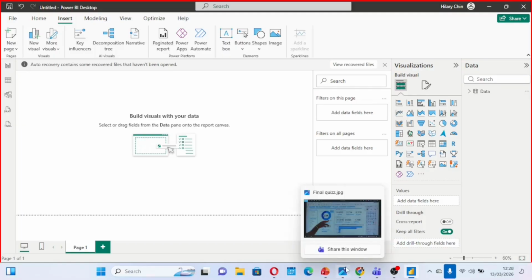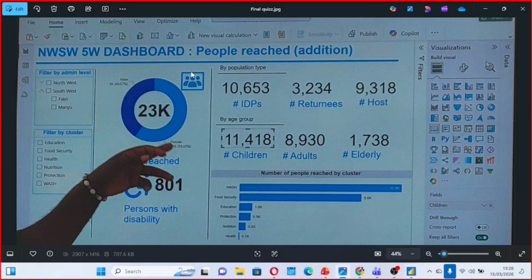So the first thing I want us to do is, this is our dashboard. We'll be looking at this dashboard. As we look at the dashboard, this is what we want to create. So the first thing is title, right? We will say dashboard for data for impact. And then we say people reached.